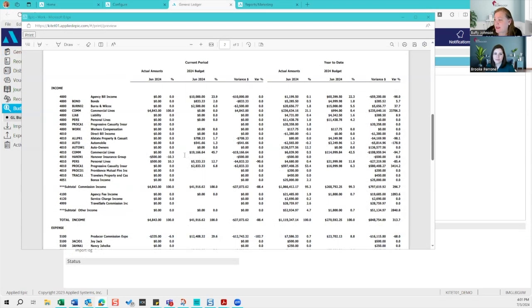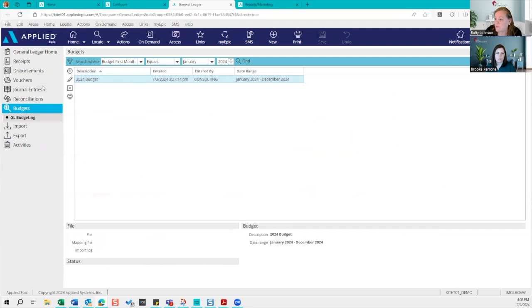And say throughout the year, you realize that some of these amounts that you budgeted for really are going to change, because of unexpected expenses or unexpected revenue. And now you're wanting to essentially create a forecast. So you could have your actual, your original budget, and now a forecasted amount. So what you would do is go back to your home general ledger budgets, and now you can add a new budget.